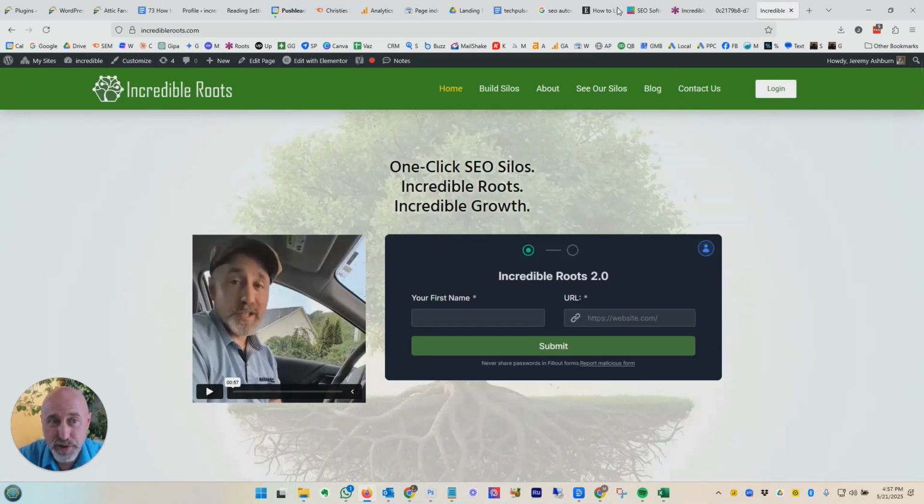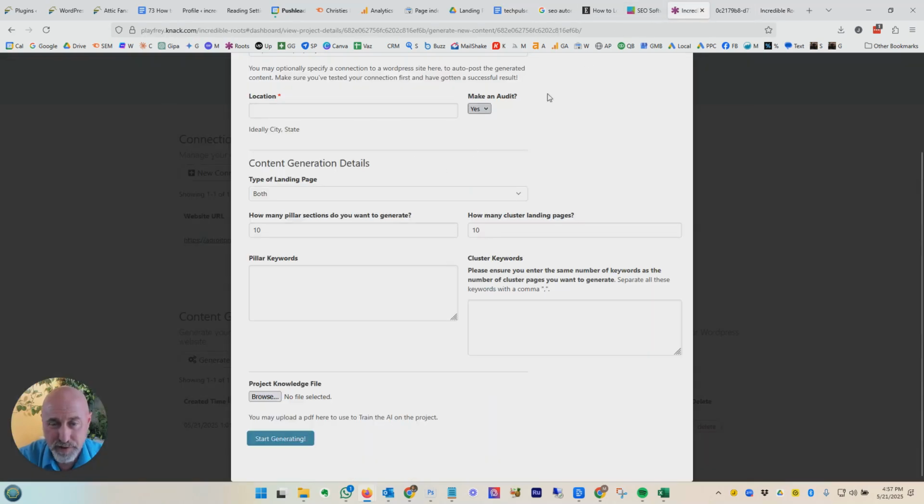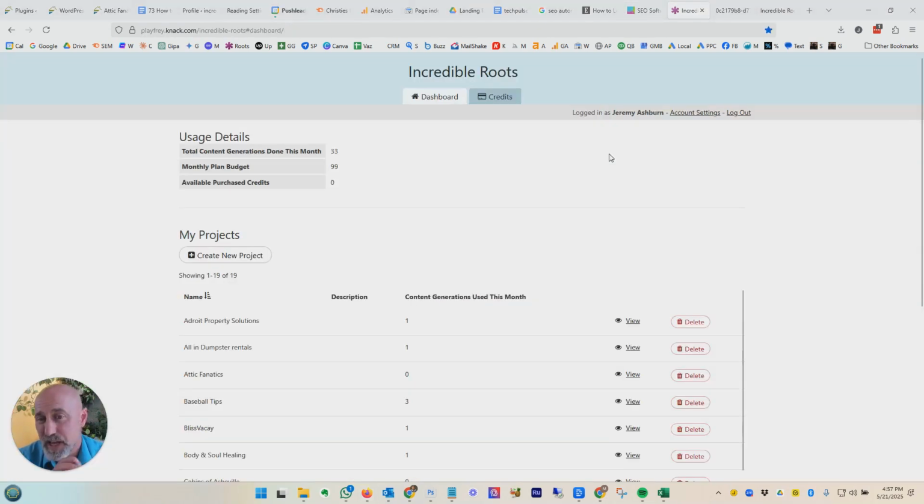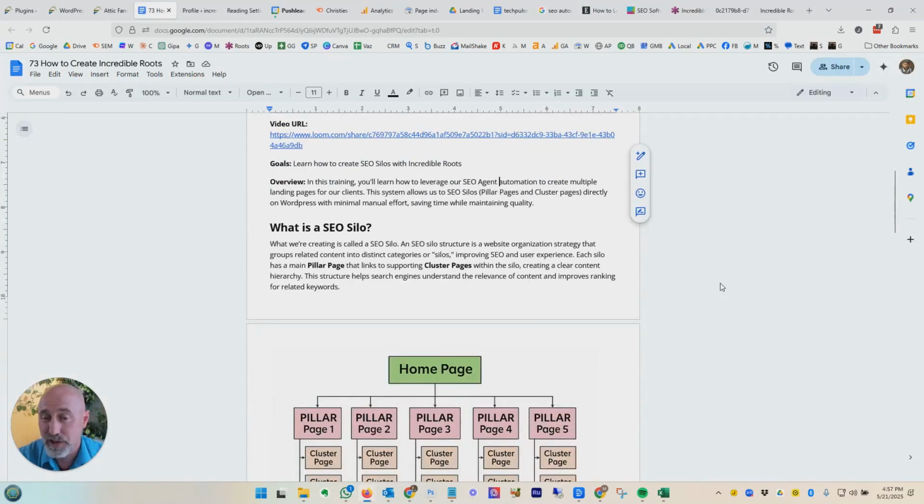What I'm going to do is show you the inside of our dashboard here. And from this dashboard, you can create a new project and go through the whole process of publishing directly to WordPress. Let me explain what an SEO silo is.